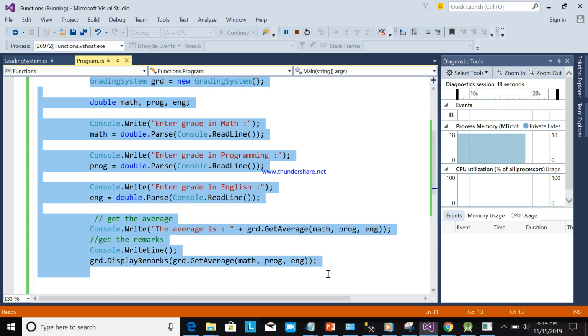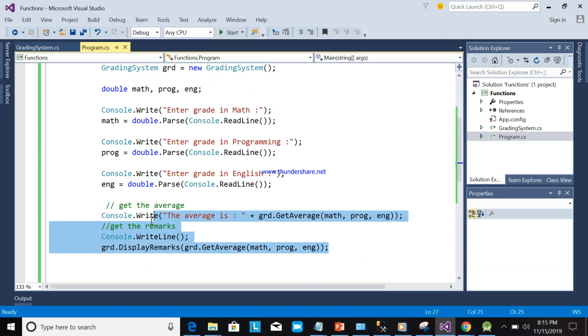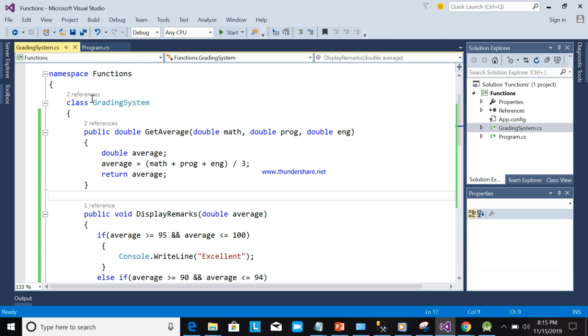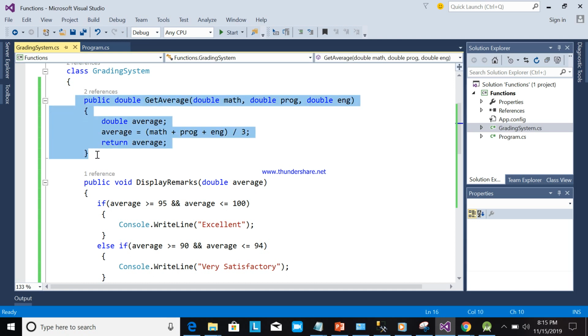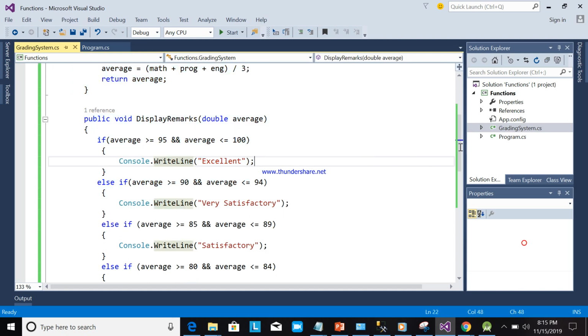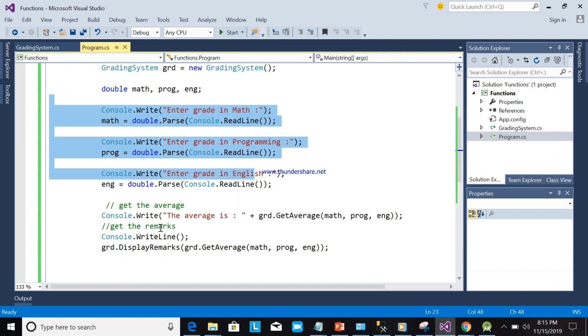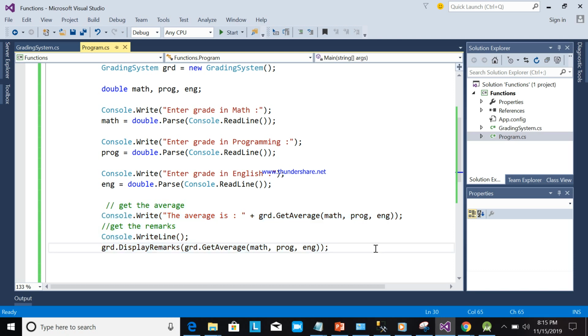As you can see, your code is only this one. Your code is very small, because the execution or the computation is in different classes. In this class there are two methods, which are get average and display remarks. But here is only to input and call the methods. I hope you understand this one.